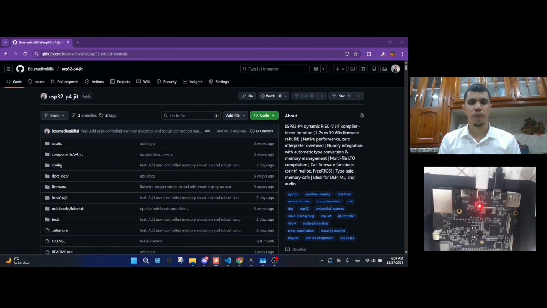Check the README file. It has a quick start guide and links to every example. The test folder has complete working demos, advanced type handling, struct manipulation, memory allocation strategies. Everything is documented and ready to run. And if you want the complete technical specification, every detail about the protocol, the memory system, the type system, the build pipeline, that's all in the TRM.md, the technical reference manual. It's a comprehensive document that explains exactly how everything works under the hood.